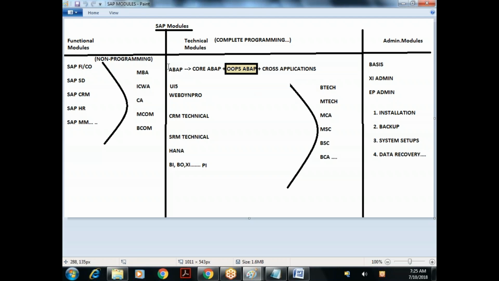cross applications. Once we are done with ABAP, depending on our gap or our experience, you need to get into other technical modules. To get into any other technical module, first we should be strong in ABAP, especially object oriented, because any future technologies are based on object oriented. So we should be very strong in object oriented to get into UI5, WebDynpro, or even some parts of HANA, CRM technical, all those things.